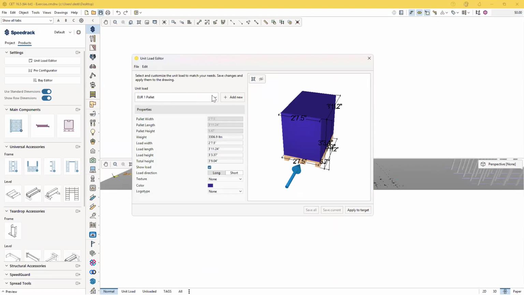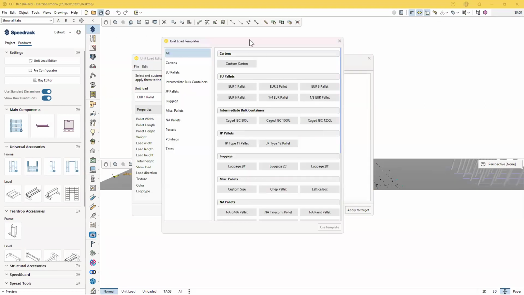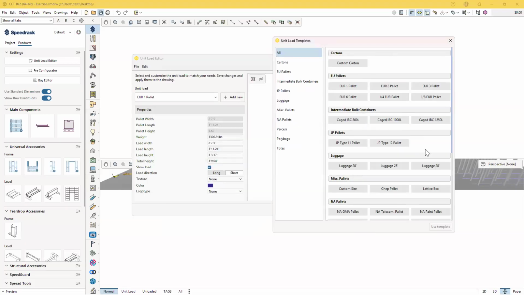But if you don't have any unit loads added or you want to add a new unit load, what you can do is click on this Add New button. Clicking on the Add New button is going to open up your unit load templates dialog box. You can choose what type of unit loads you'd like to add.